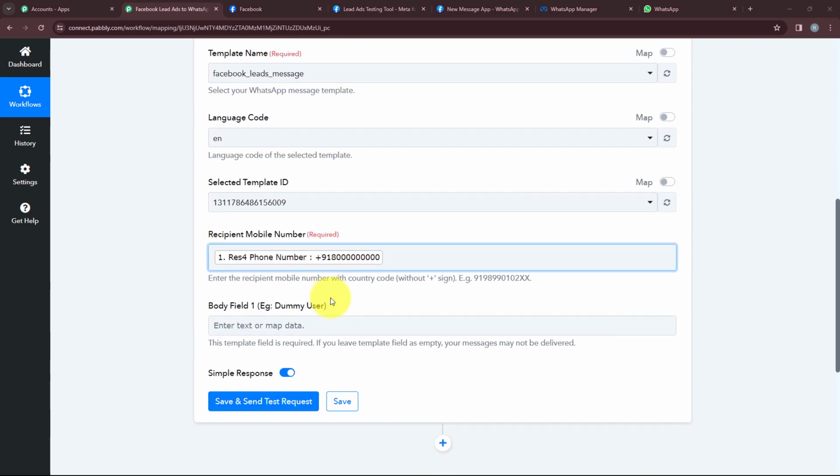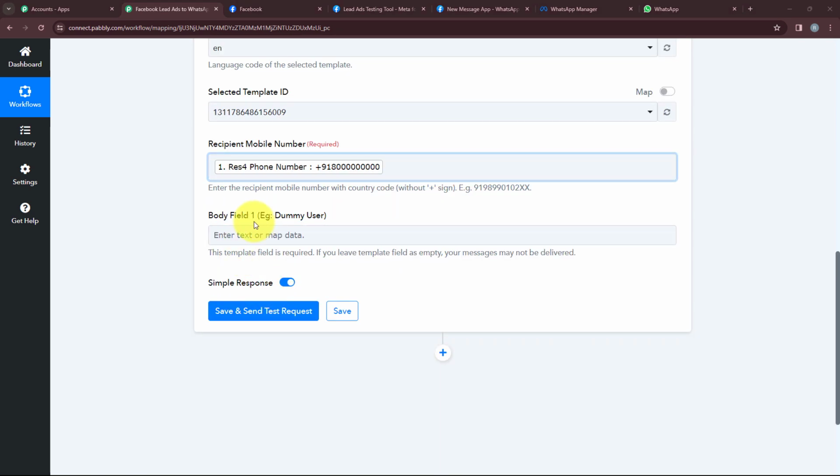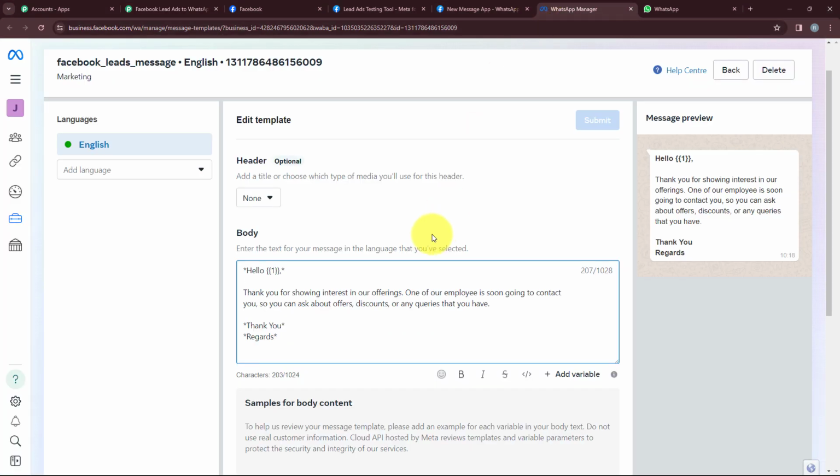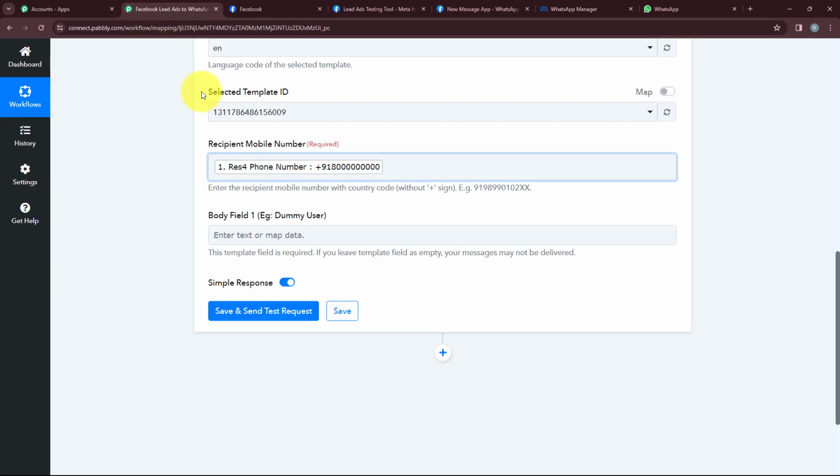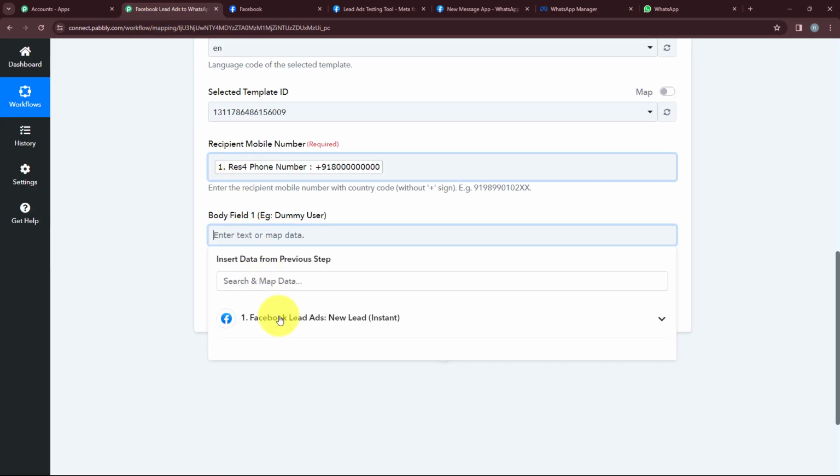After mapping the phone number, it is asking me for body field 1, example dummy user. This is the variable I entered in my template message. To let you know more about this, I will show you my templated message, which is this. Over here, I created a variable 1. This means that whenever I receive a new lead, automatically this 1 will change with the new lead's name. You can add more variables if you want. So we'll just map our variable.